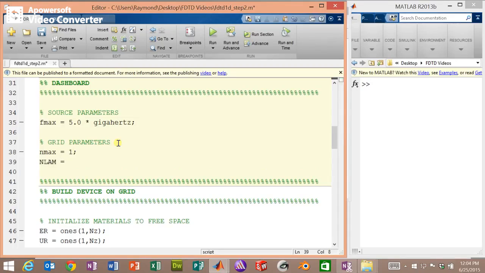We want to choose the distance between the points on our grid, the grid resolution. And so this parameter is exactly that. If we set it to 10, that's saying we want to resolve the shortest wavelength of the highest frequency with 10 points.